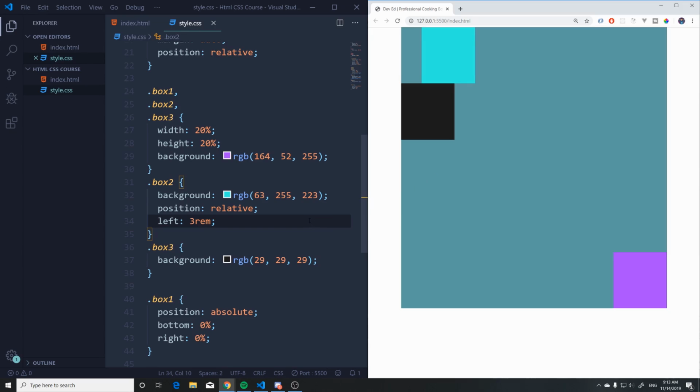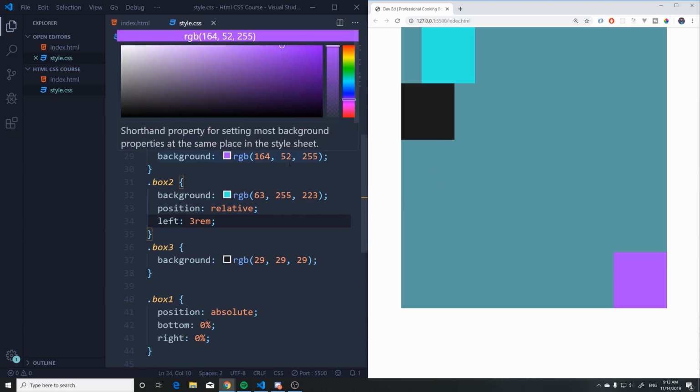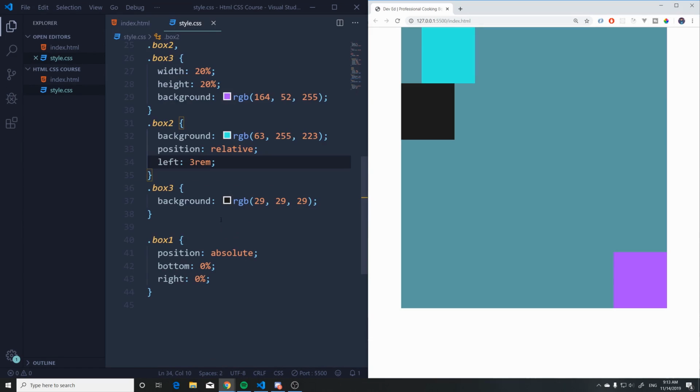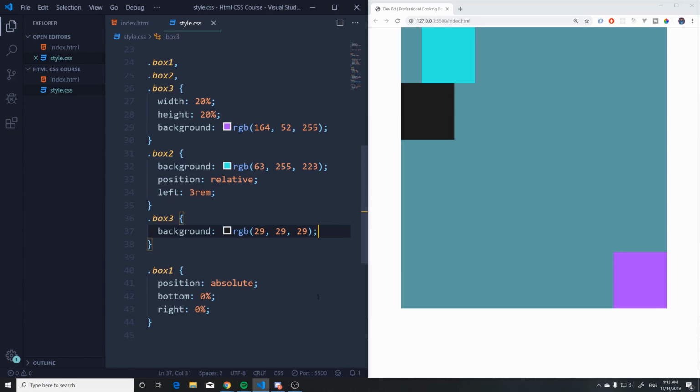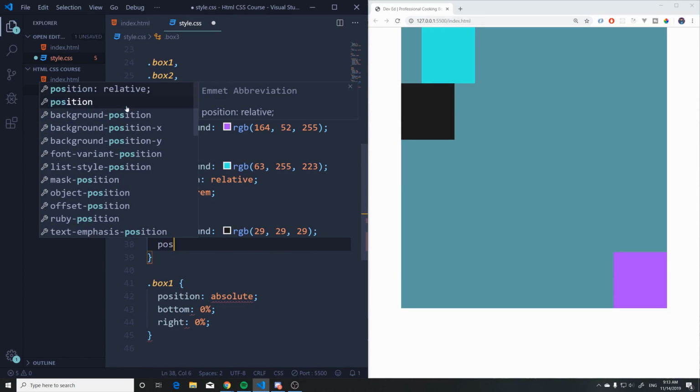Okay, and the next one I want to show you is position static. Let's go to the dark box here. We're going to add position static.